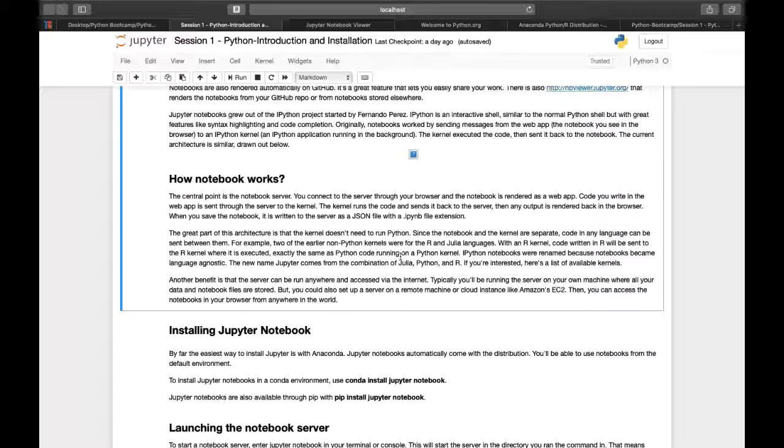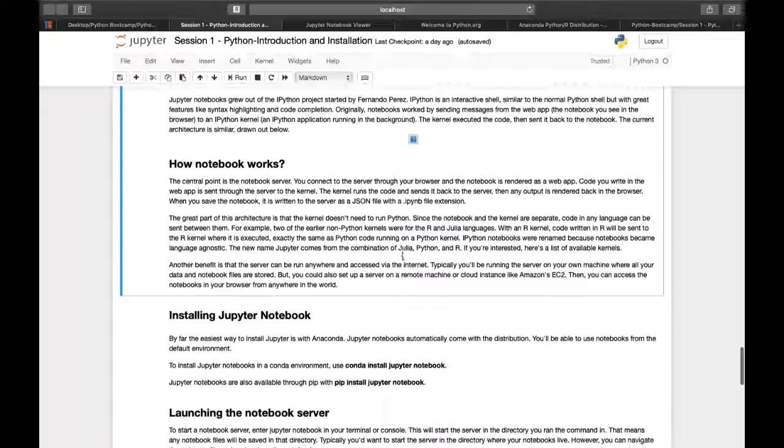So whatever you write, it's sent back to the kernel where it executes the code and renders the output to you. And when you save the notebook, it is written to the server as a JSON file with the .ipynb file extension. You can see that all these files have the extension .ipynb. And the great part of this architecture is that the kernel doesn't need to run Python. Since the Jupyter and the kernel are separate, code in any language can be sent between them.